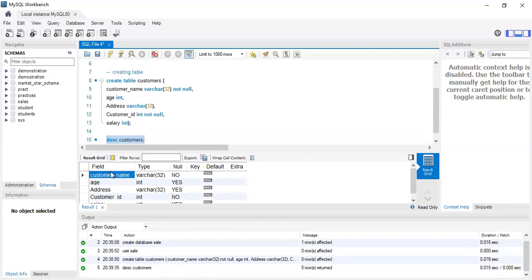We can see in our table we have the customer name field, which has a data type as varchar, and the null constraint is no. It means it will not contain null value. If we see the age column, the data type is integer, but it can contain null value. We can leave some values as null. It will not give any error to us. Now again address is varchar data type, and it can also take null value. Customer ID is an integer data type and it will not take any null value in it. So basically this is our table.